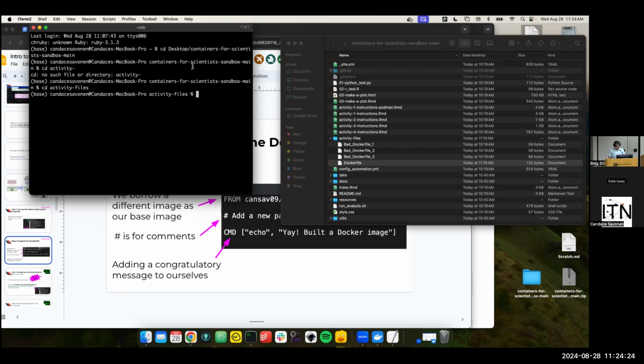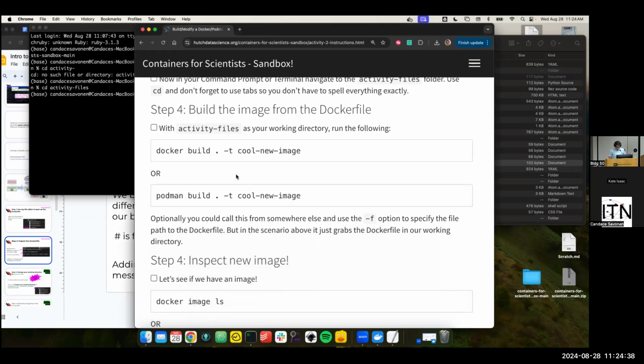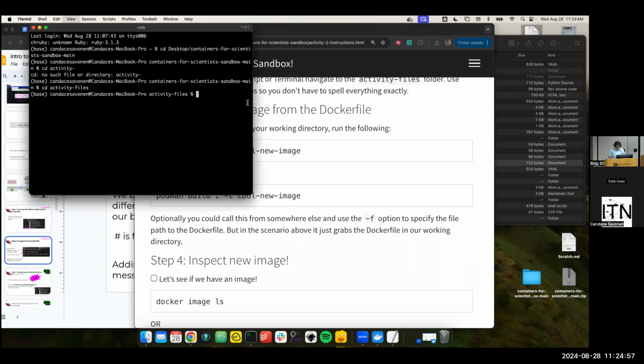Okay. So you should have your working directory be your workshop files, but within there, you want it to be the activity files. Activity files should be your working directory. I'm going to go back to the instructions. More window juggling. We are going to build an image from this Docker file. Granted, we could have used the -f option to tell it where to find the Docker file, but what we're doing here is this period is just telling it, just build the Docker file you find in our current working directory. So that's another way you could do it.